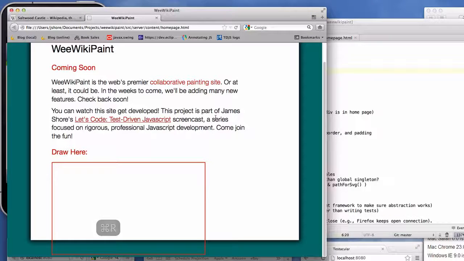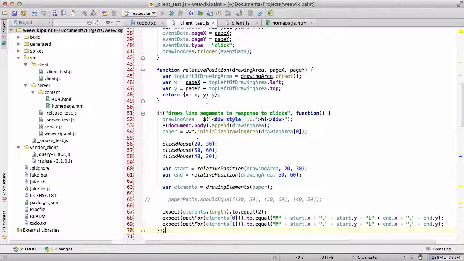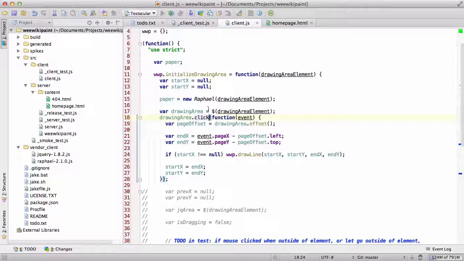In the last episode, we got the ability to actually draw line segments in response to clicks. So that's fantastic. And this is actually test driven now. We have code that when we click the mouse, this is our test code, we click the mouse and then we check that the line segments exist. So that's great. And here's the production code.